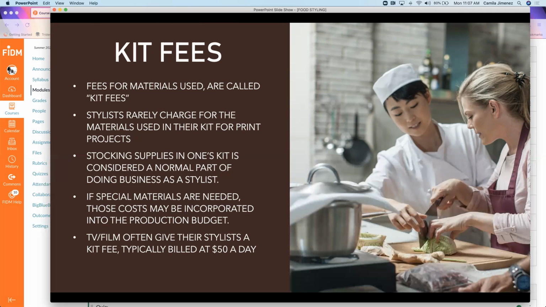The book says rarely for print you get kit fees, but in my experience within fashion styling, I've always gotten a kit fee in print styling. So it really just depends on the client, I think, rather than the type of project. But essentially you are bringing your kit or your tool bag to set, and your client is renting that tool bag from you, even though you're the only one using it. So instead of them providing all the tools for the job, you are bringing your own tools that you're used to working with and that you like working with, and you're getting compensated for that.